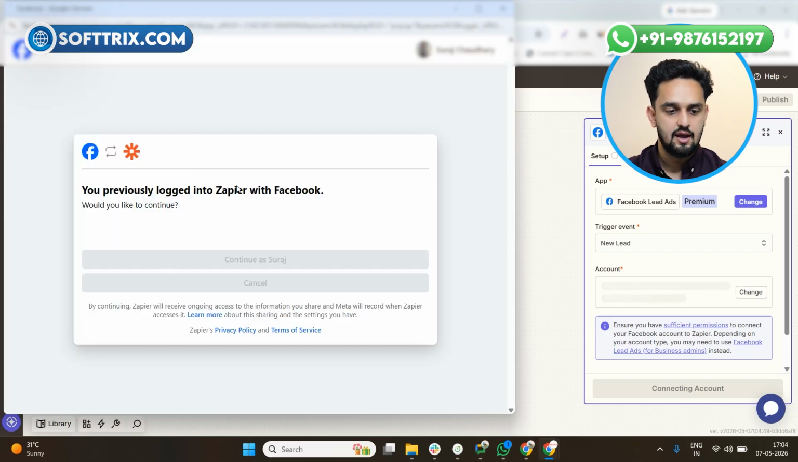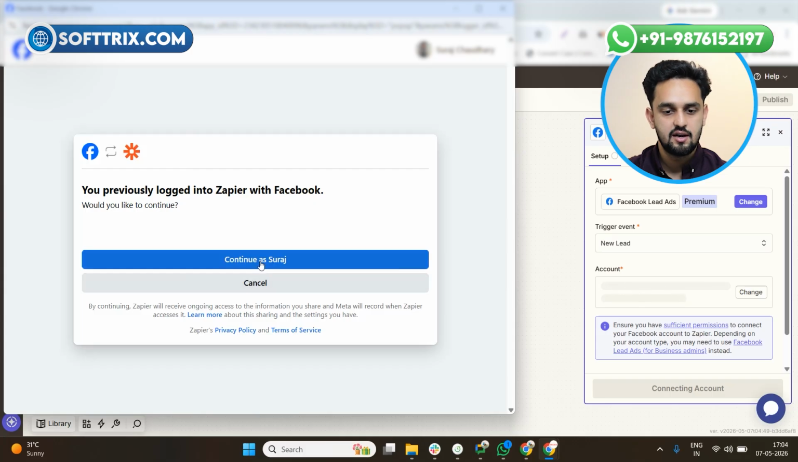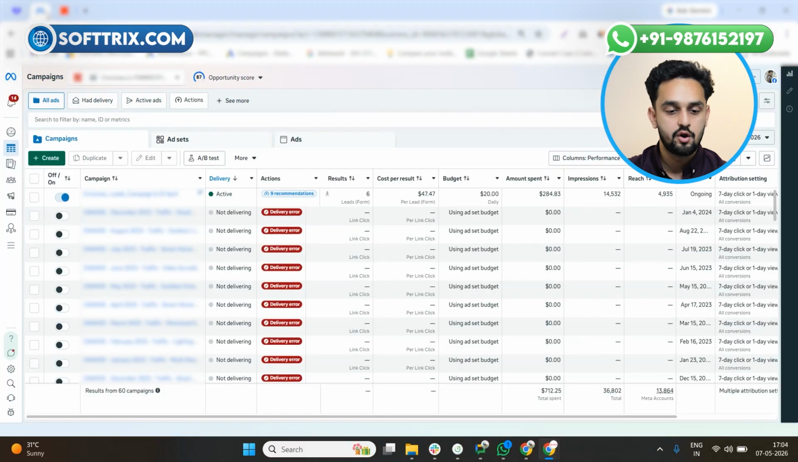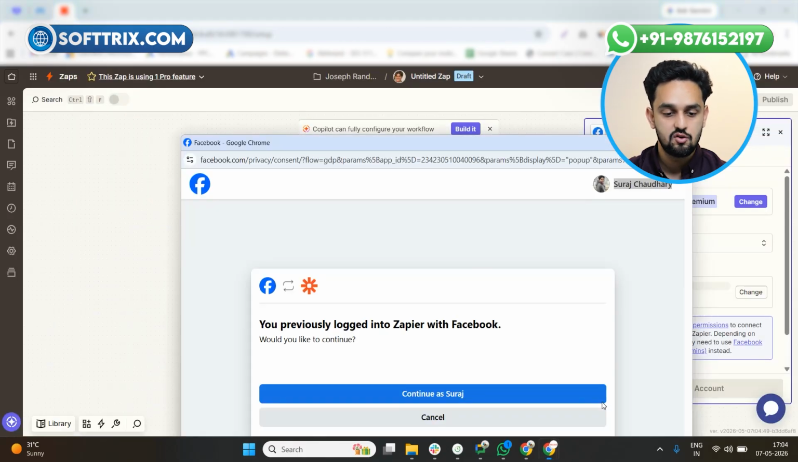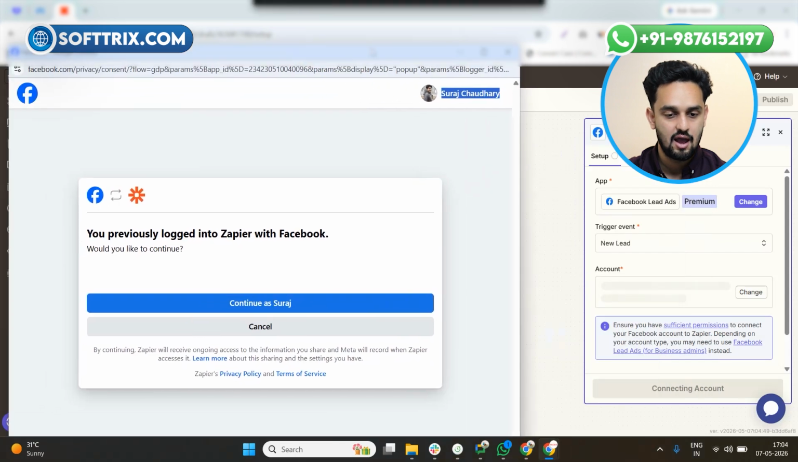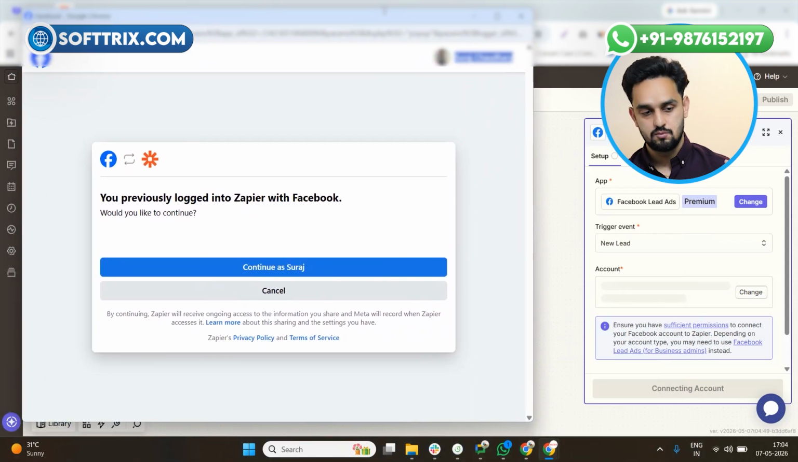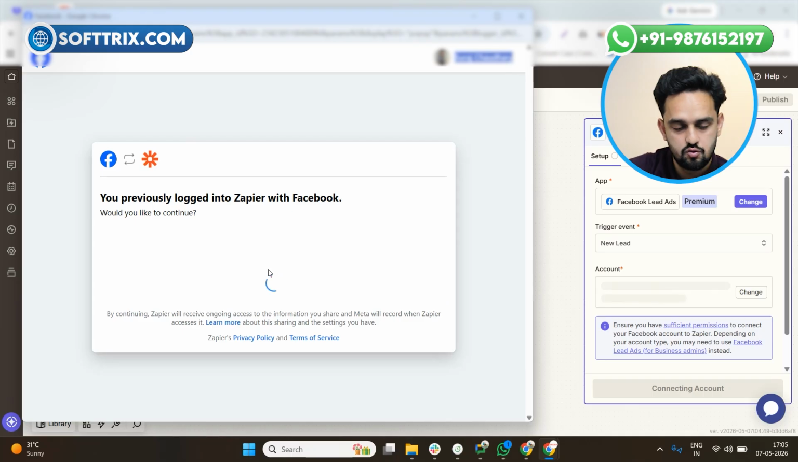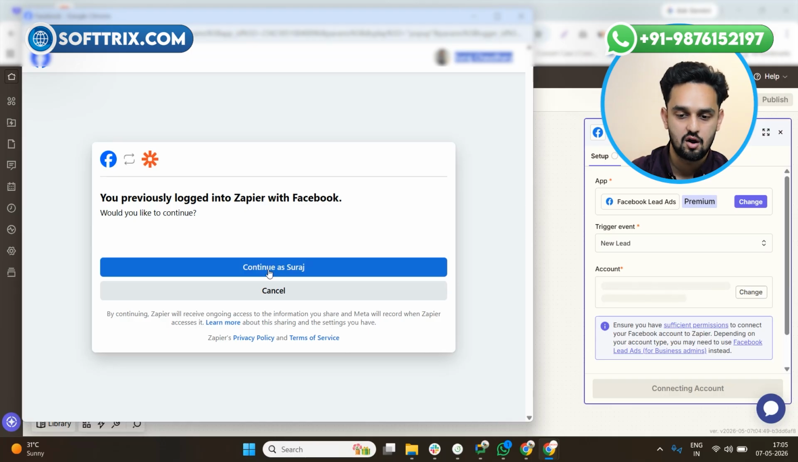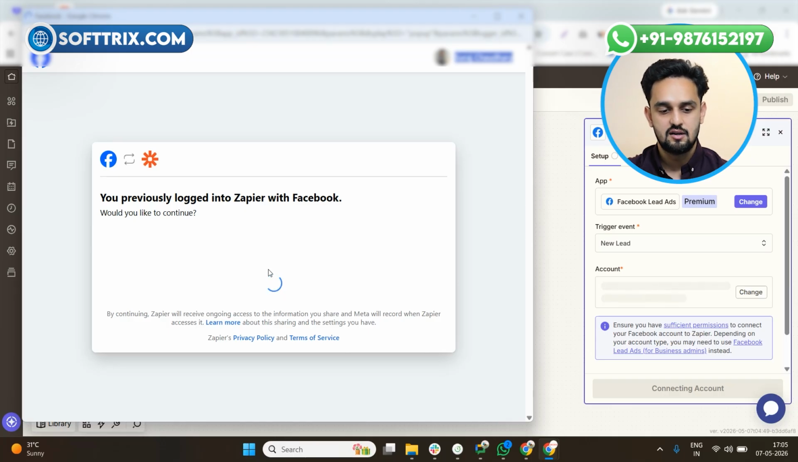It will take some time, and yes, after that, as this is my ID, my Facebook ID is already logged in. So make sure your Facebook ID is logged in on the same browser in which you are logging in to the Zapier account. Only then can you get this option. Now my account is open on the same Google tab where I have opened the Facebook account, so I got that option. I just need to click on the continue button, and now it will connect our Facebook account to that Zapier leads, and it will take some time.